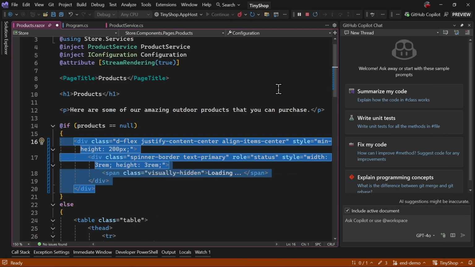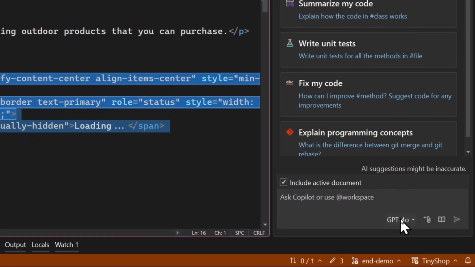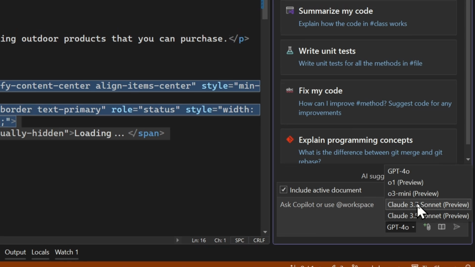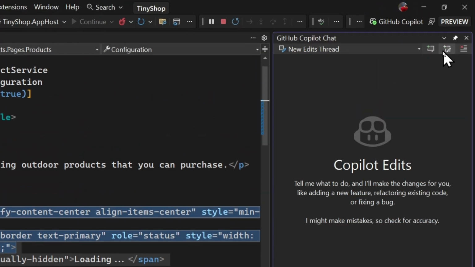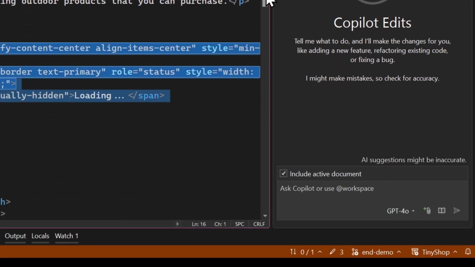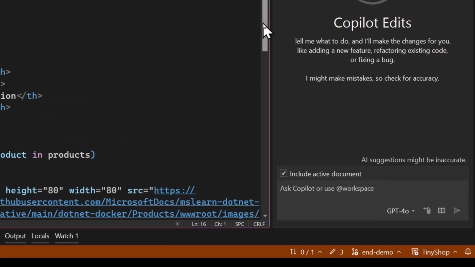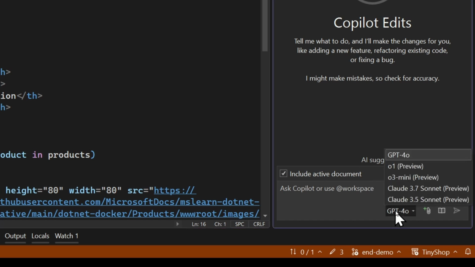Beautiful. Now let's say we want to do something else and add some new functionality. I could go into GitHub Copilot Chat and select Claude 3.7 Sonnet there and ask it questions about my code, but I'm going to start a new edit session here. This is going to allow me to work across multiple files. And let's say here that I want to upgrade that products list to a grid.